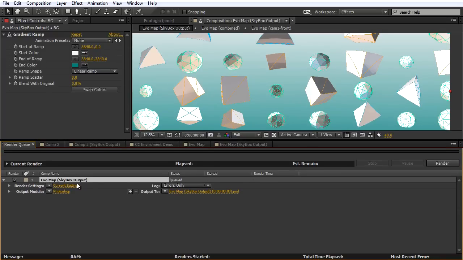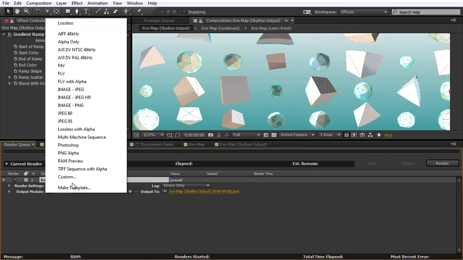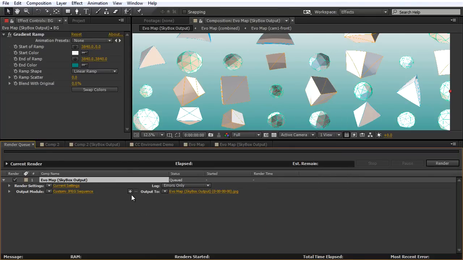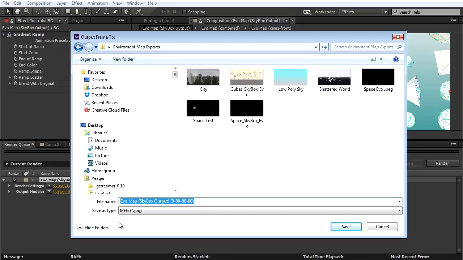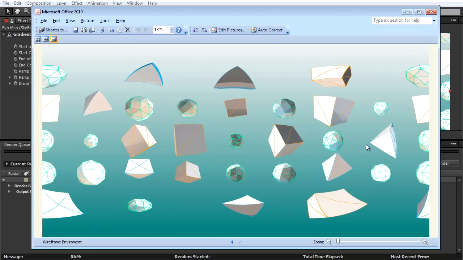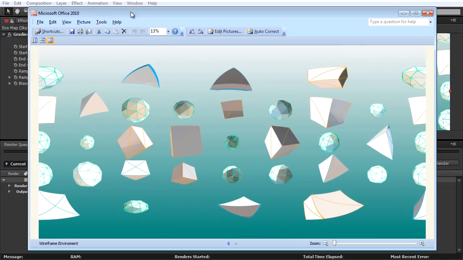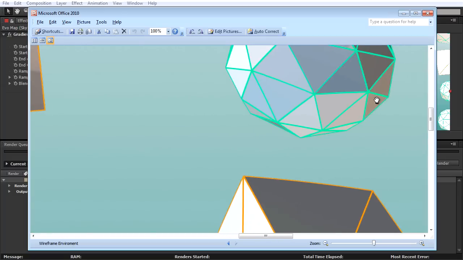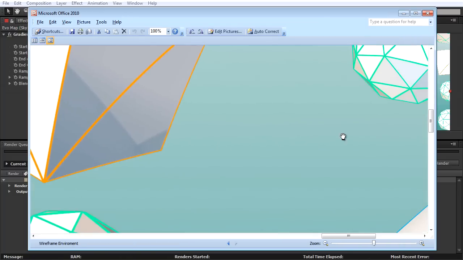This will bring up your render queue, and I'm going to select to save this as a JPEG. So it just saves a JPEG image, and I'll just go ahead and name this Wireframe Environment. Click Save, and click Render. All right, now that that's done, I can pop this up to preview the environment map. I can zoom in on this 100%. Let that load. You can see this is really high resolution, really detailed.